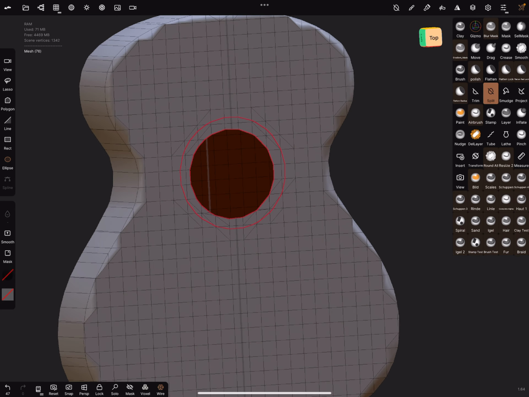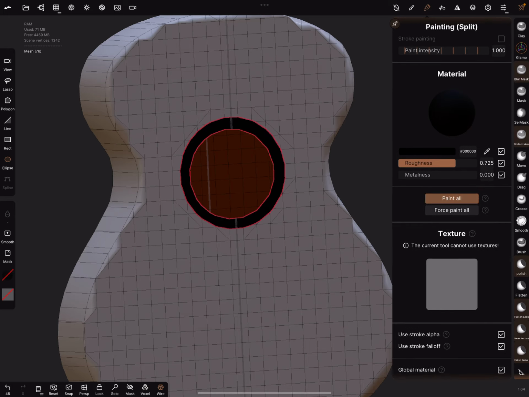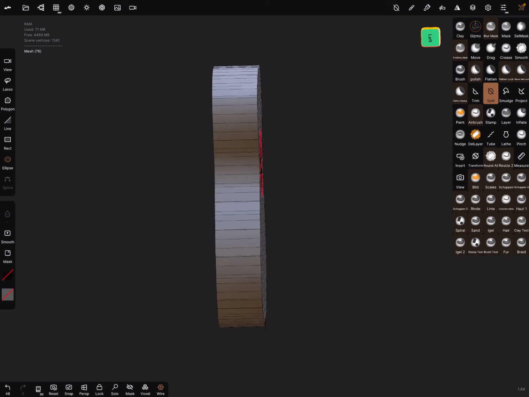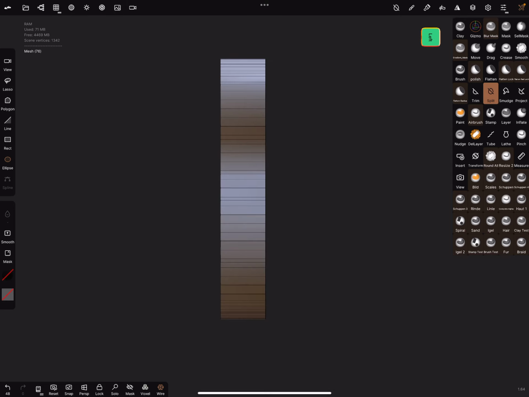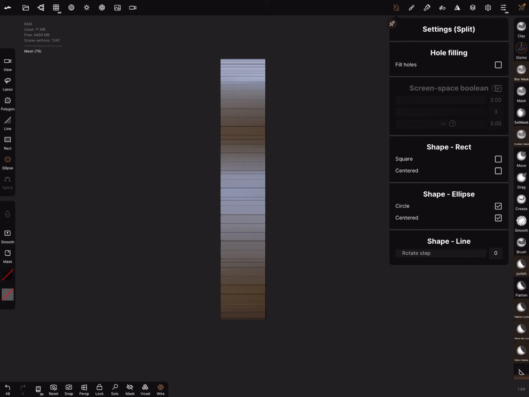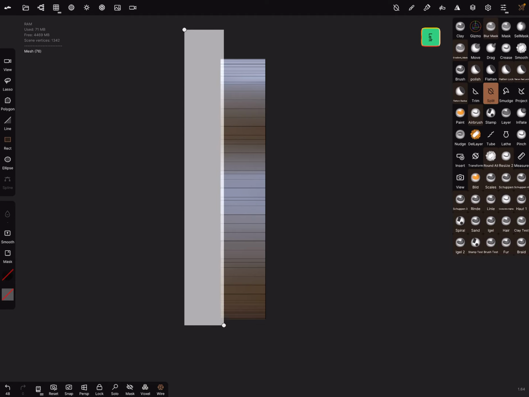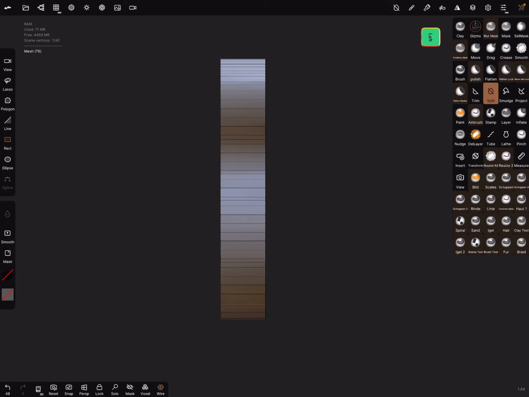We can give the ring a color, black. Okay. Let's adjust the body of the guitar. We can use the split function again, and hole filling off is okay, but now turn off front vertex only, and we use the rectangular tool. And now trim split the deck off.